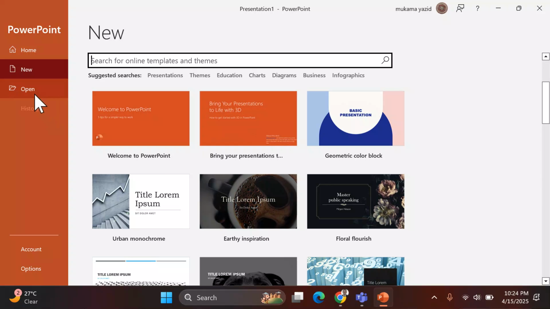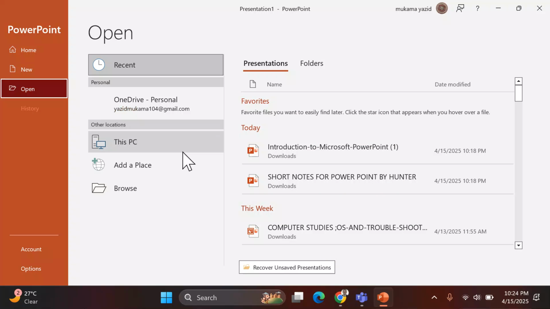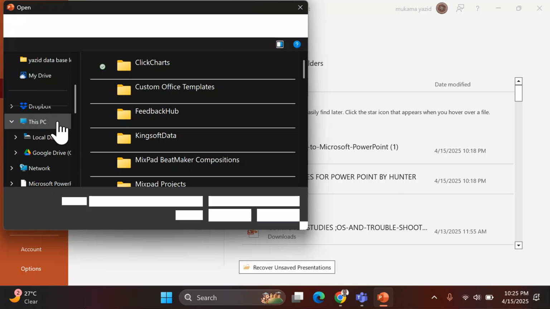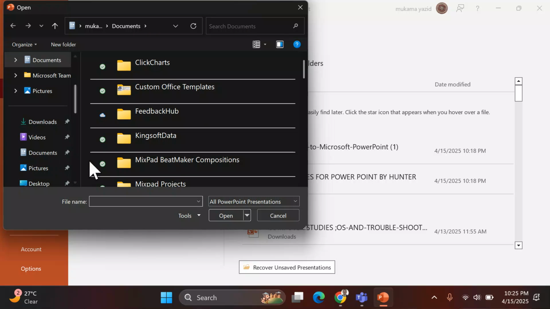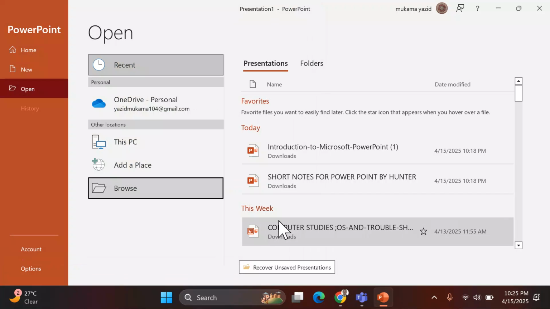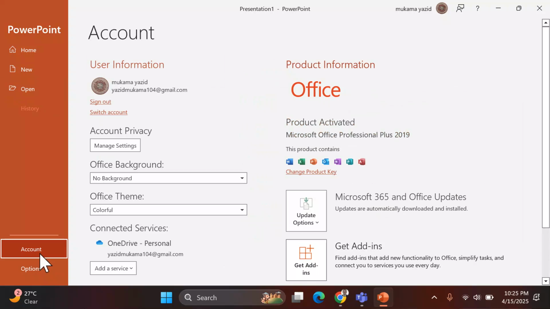This option is Open. It will help you open what you made. So when in PowerPoint you want to open what you saved on your laptop, you just come here to open, you browse where you stored that presentation on your PC, and you click on it and it will open. So that is account. We talked about the account.